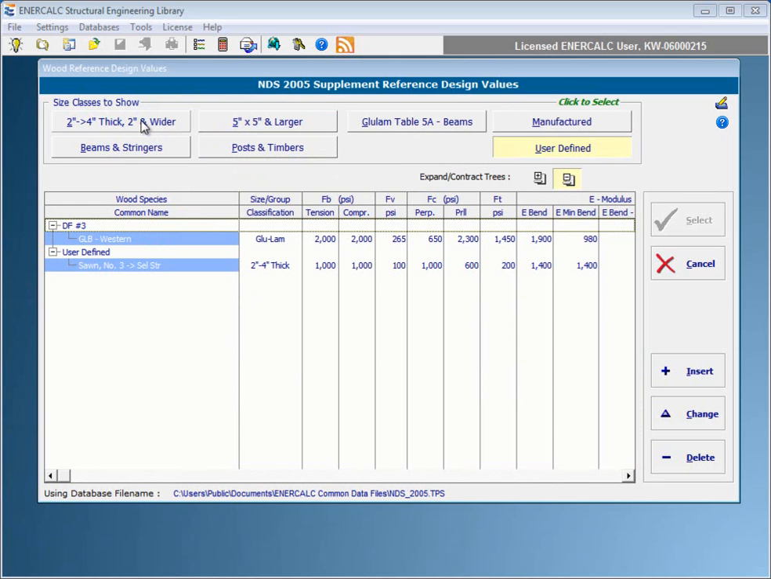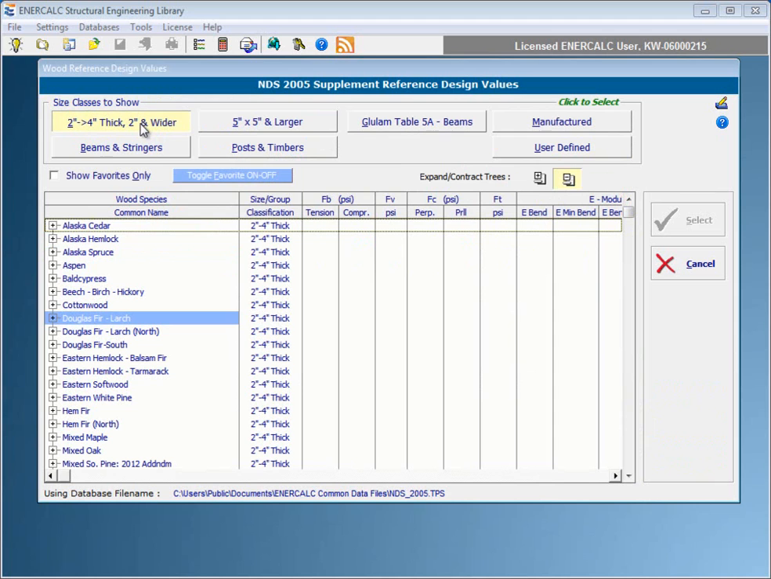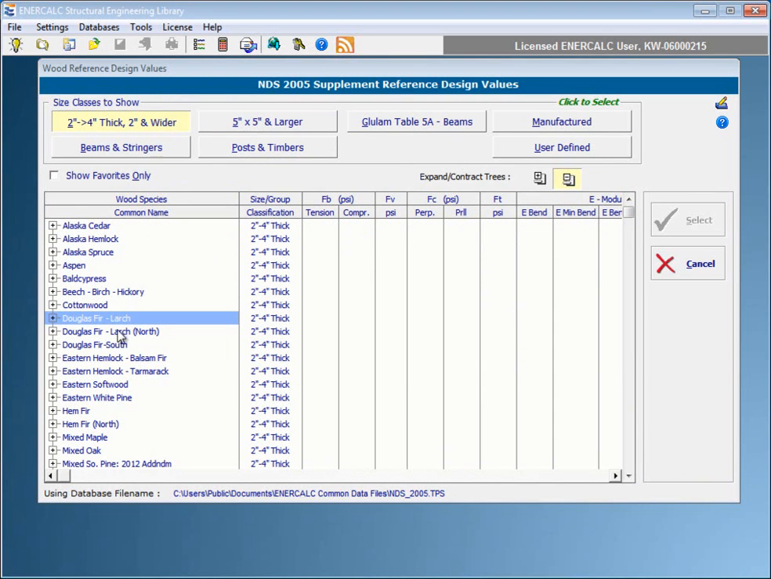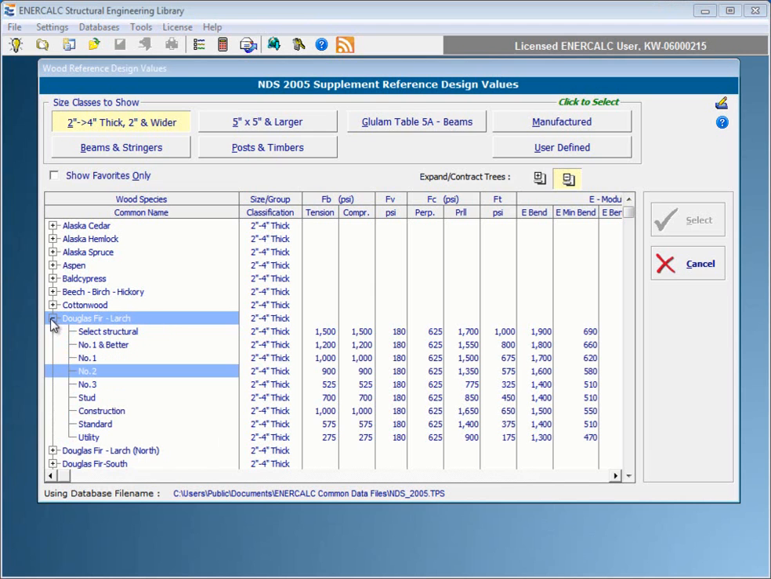For now, I'll come back to the 2 to 4 inch thick, 2 inch and wider category. And notice that the Douglas fir larch item is highlighted in blue. If I expand that item, we can see that specifically the number 2 category is highlighted, and that is indicated as a favorite on this machine. What this does is it makes it so we can conveniently drill into those specific species and grades that we use on a frequent basis and eliminate all of the others that may be considered extraneous to the work that we commonly do.